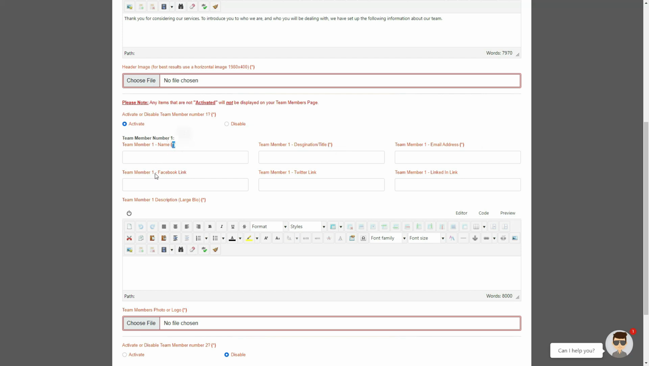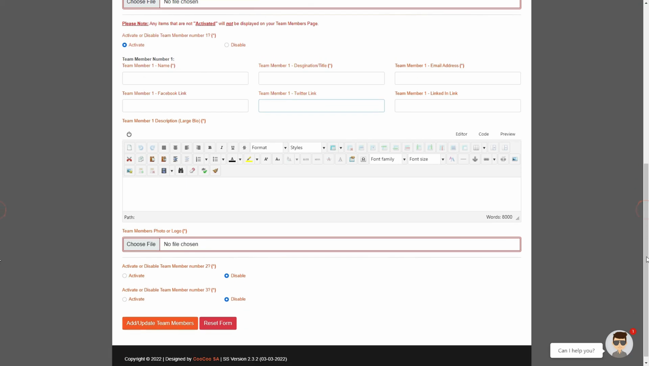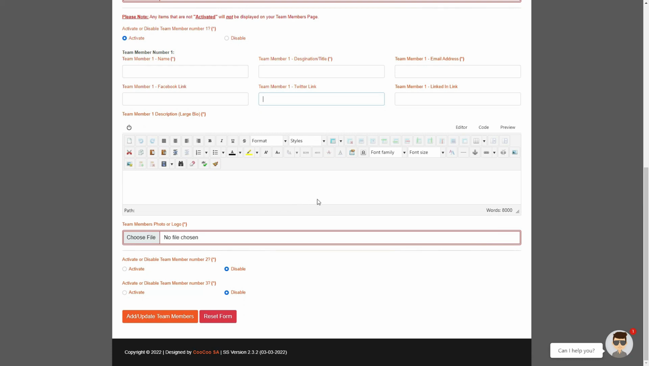You also have the option of adding a Facebook link, a Twitter link, and a LinkedIn link for each team member. Now you need to fill in the team member's biography or description. Note that on the large biographies you can add up to 8,000 words per biography. However, on the medium biographies you can only add up to 500 characters.